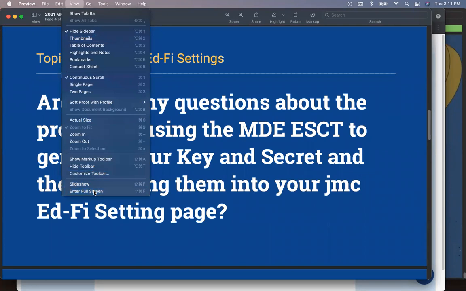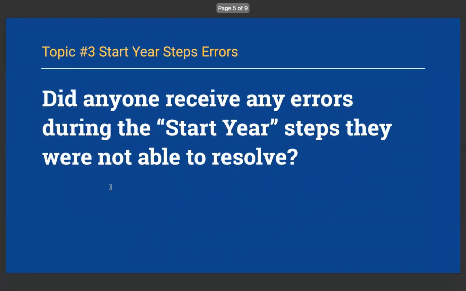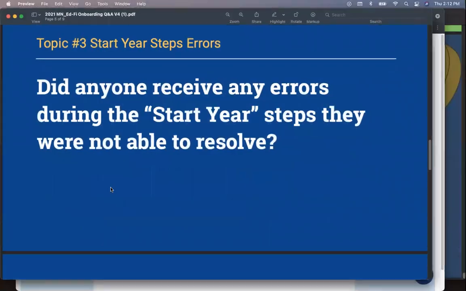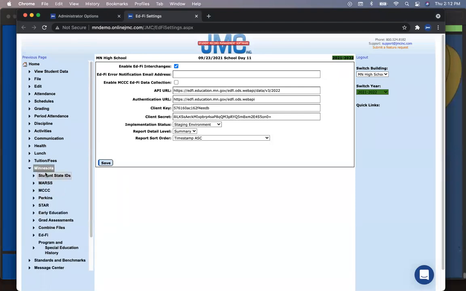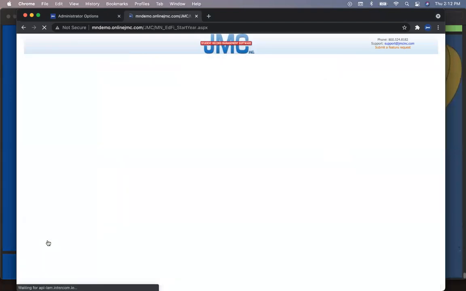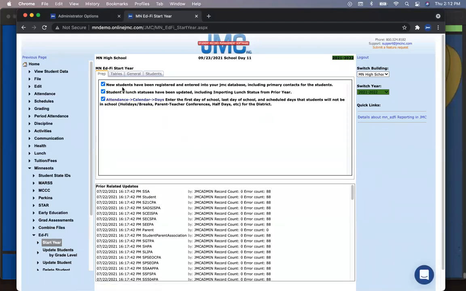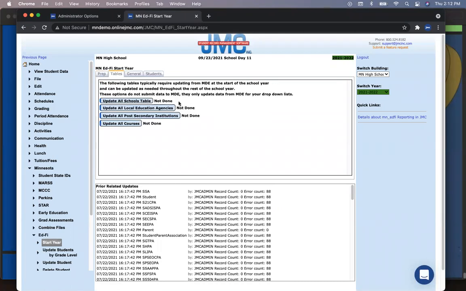Let's get to our next question. Did anyone receive any errors during the start year steps that they were not able to resolve? If you had anything while entering those start year steps, you can type those questions in now. Let's go to those start year steps and see if we jog anybody's memory. Under Minnesota Ed-Fi, start year, those steps are pretty easy. It's enter your new students in, update your lunch status, and put your calendar in, which we talked about as well. Then you'd come in here and update all of these tables one at a time.